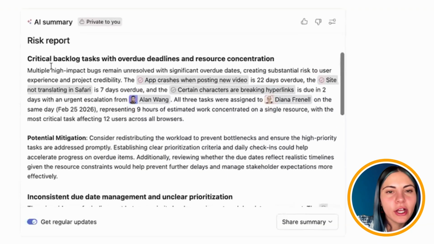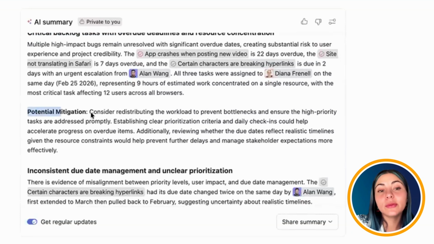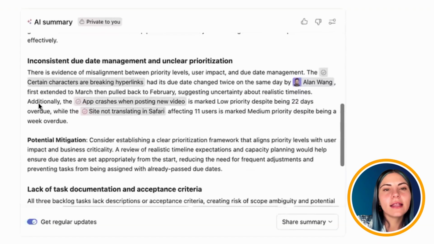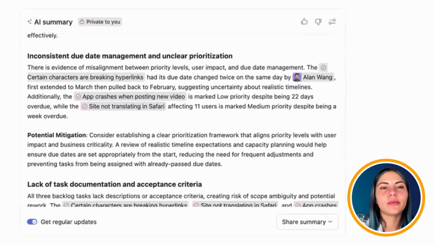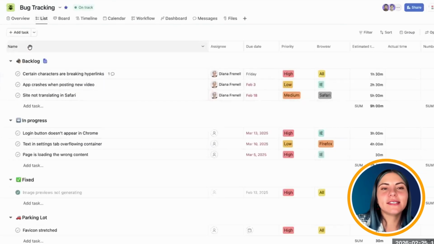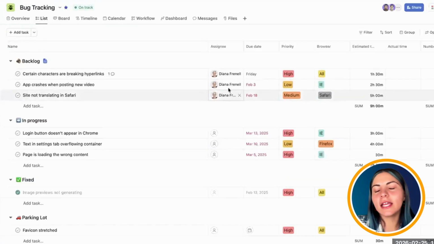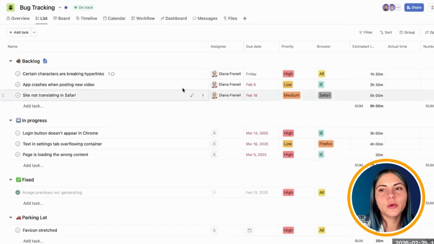So as you see over here, you can see that we have critical backlog tasks with overdue deadline and resource concentration. What is a potential mitigation, a way to solve that, and then a few other risks that AI is finding on that project. If we go to the list view of that project, we see how we have tasks in the backlog section, and because those are overdue, for example, that's why it's flagging that. So any information that you add over here, the AI summary will look into that.